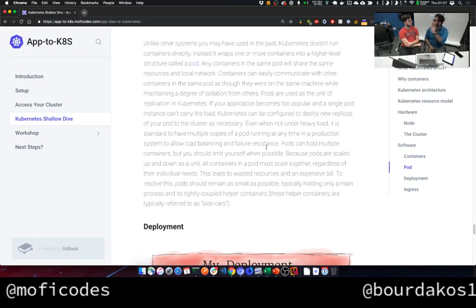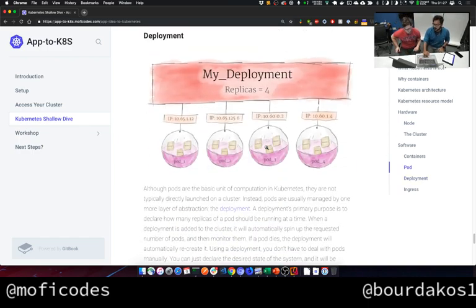And actually, pods are not used to do front end and back end stuff. You should actually have separate pods for your front end and back end and other services. But a pod with multiple containers is used for many other things that we're going to talk about briefly in a second. The next is a deployment.